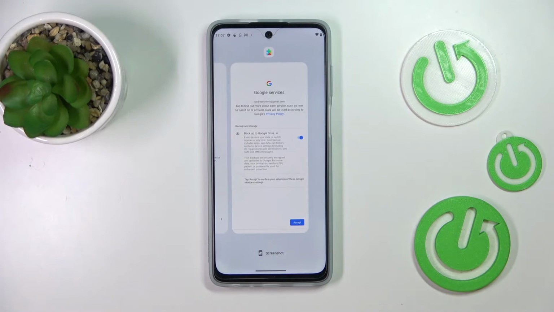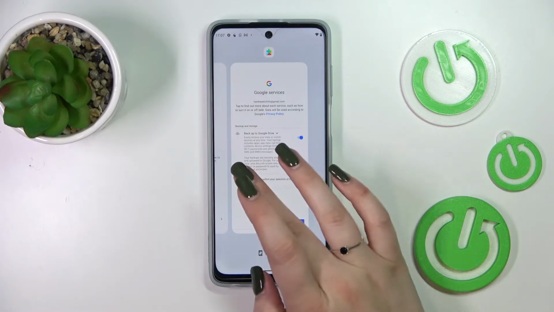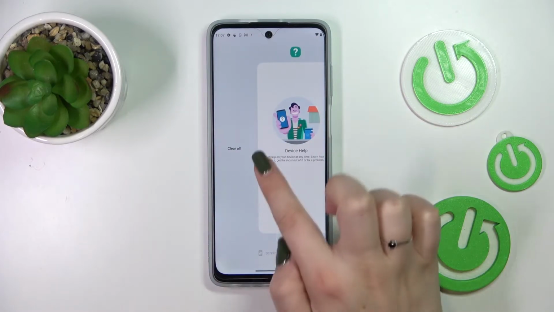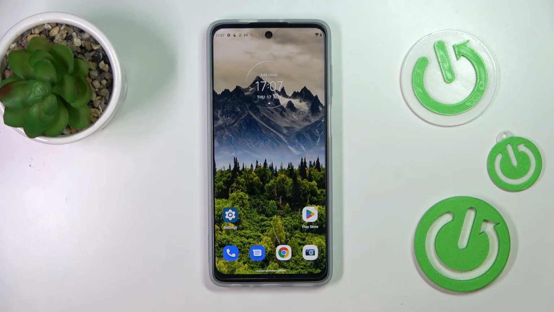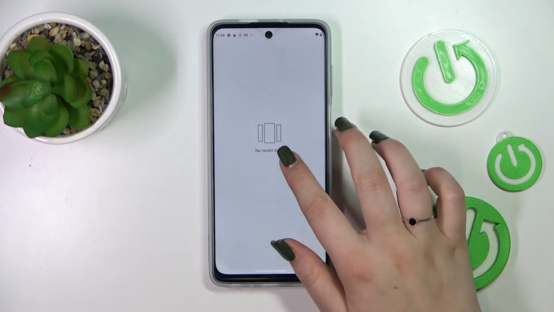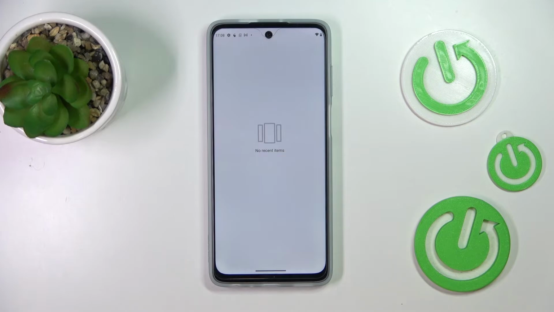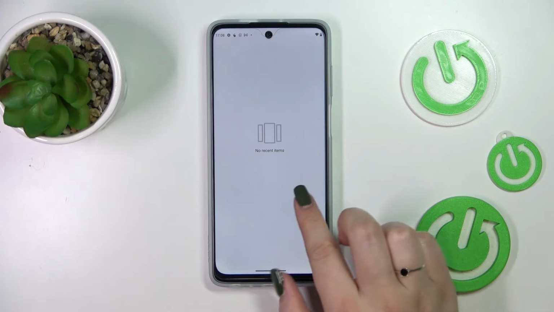But if you've got a lot of apps opened, then just go to the very left of the list and tap on clear all. As you can see, we just immediately and automatically got back to the homepage, so let's enter the recents to check. And here we've got no recent items, which simply means that we just successfully closed all background tabs.